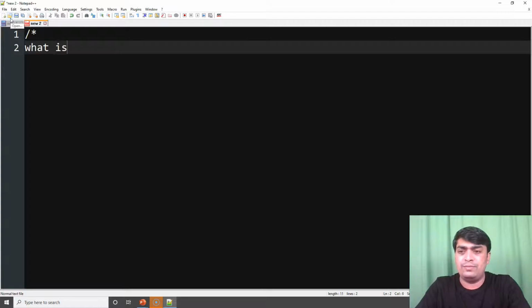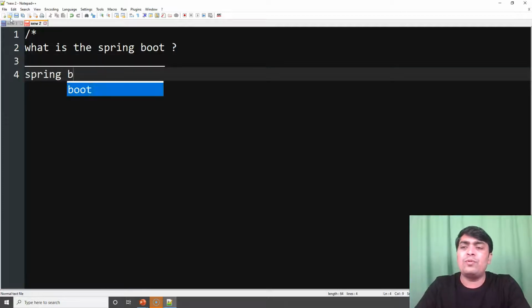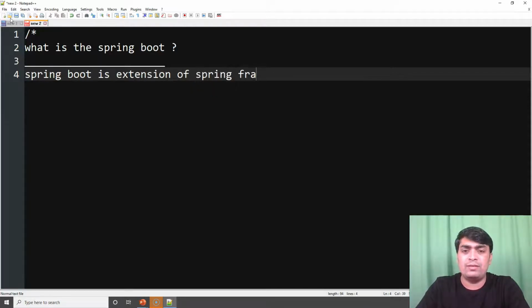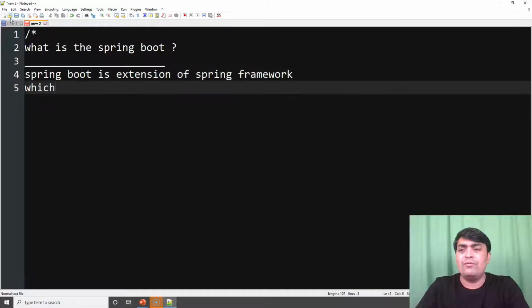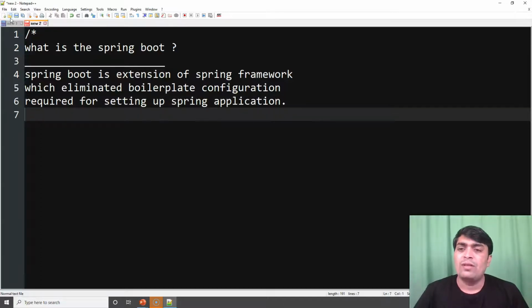What is Spring Boot? We can say Spring Boot is an extension of the Spring framework which eliminated boilerplate code or boilerplate configuration required for setting up a Spring application. Clear? What is the exact meaning of Spring Boot here, friends? We can say Spring Boot is an extension of the Spring framework which eliminated the boilerplate configuration required for us in setting up a Spring application. What is the exact meaning of this?